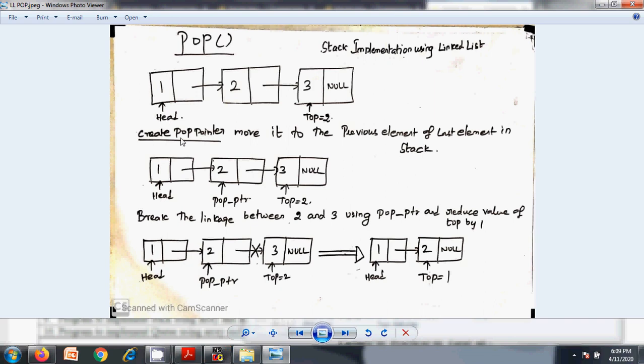So you can create a pop pointer and move it to the previous element of the last element in the stack. From here you create a pop pointer that is assigned the value of head, and I want to move the pop pointer because I am going to delete the last inserted element. As I already said, insertion and deletion of a stack can be performed only at one end, right? Insertion is similar to insert at last, and deletion is similar to deletion at last, right? That is the similar operation in a linked list, right?